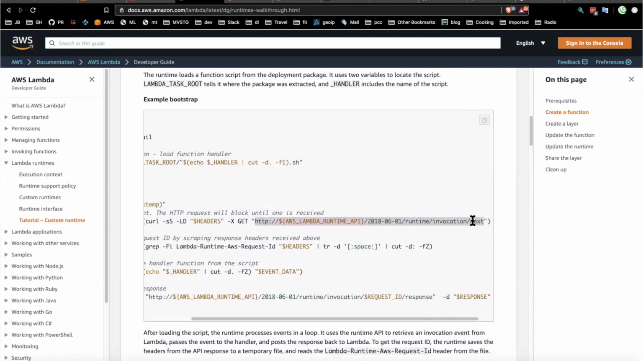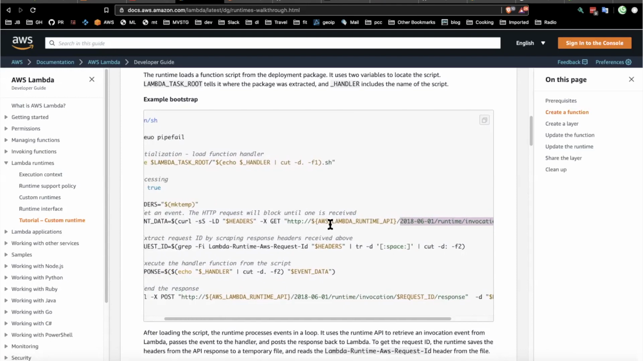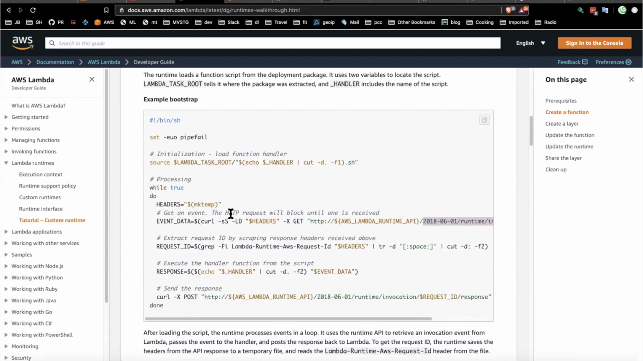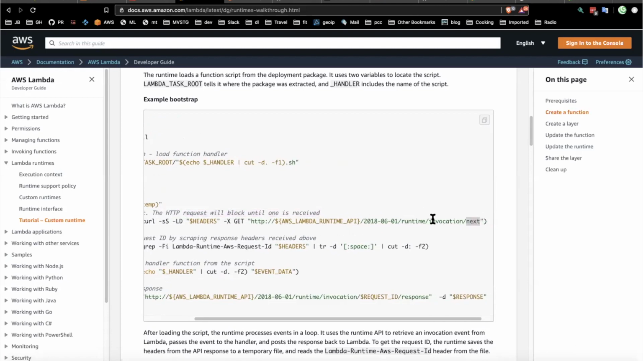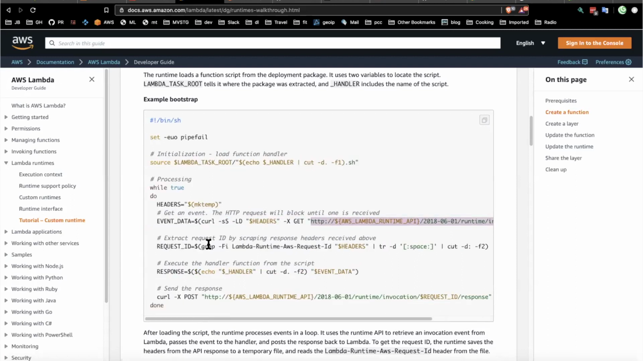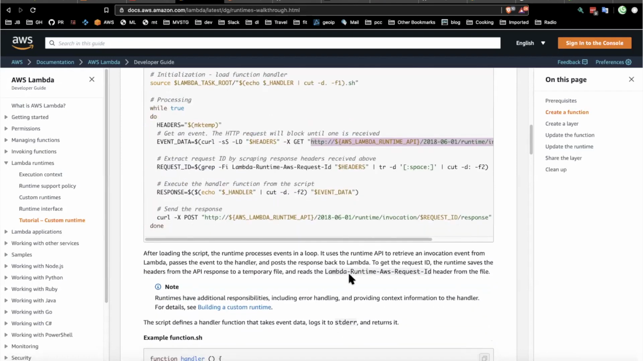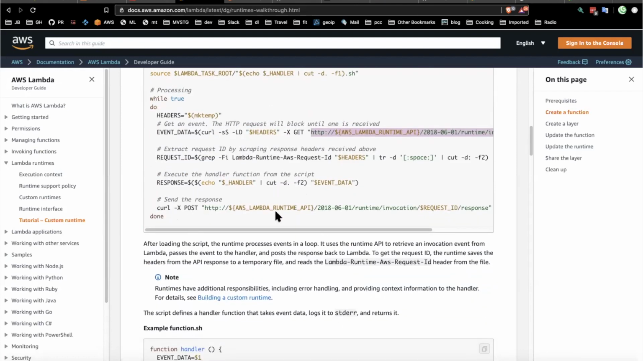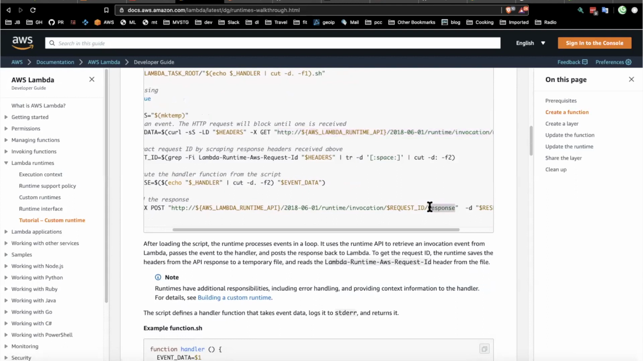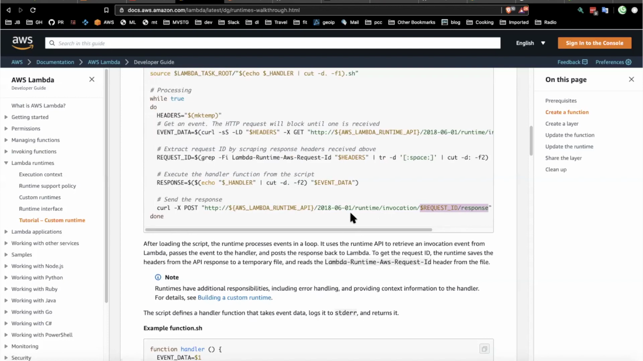When your handler is called for your function, it hits this endpoint, and this endpoint contains, I think, the payload and information about the current invocation. The HTTP request will block until one is received. So this is actually sitting here in a loop asking for the next invocation. This URL will contain some data about the invocation, like the payload and the context. And then when you're done, you post to request ID response like this. So that's actually how Lambda works under the hood, the runtimes.